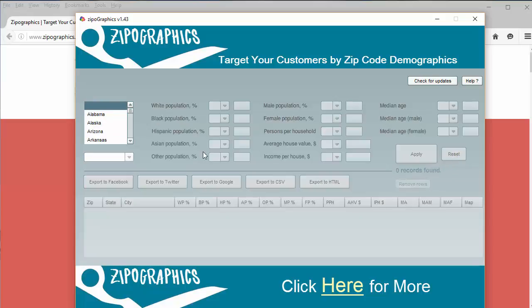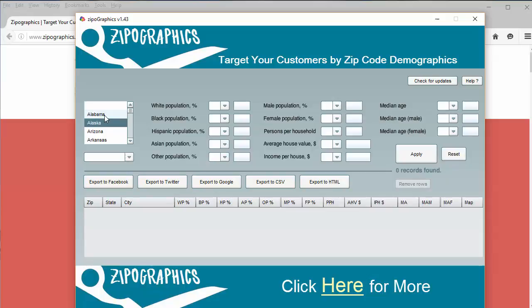I'm going to go ahead and reset that, and I'm just going to click in the states here. I'm going to go Alabama. I'm going to come down here to Wyoming, and I'm going to hold down Shift, and that will select all of those for me. Now, the other thing that I could do is, let's say that I didn't want to target Wisconsin. I could hold down the Control key, click on Wisconsin, and now I've excluded that.